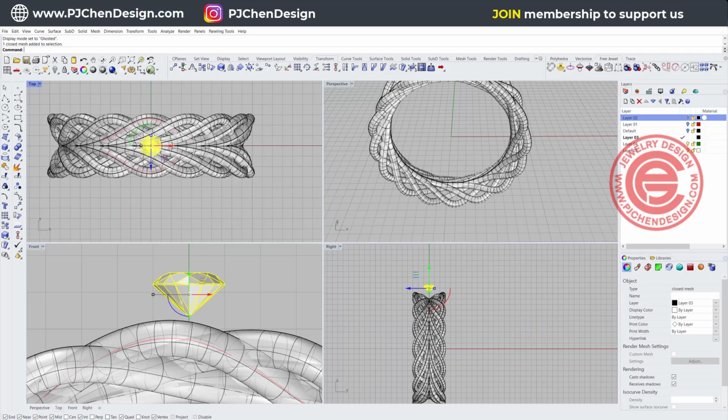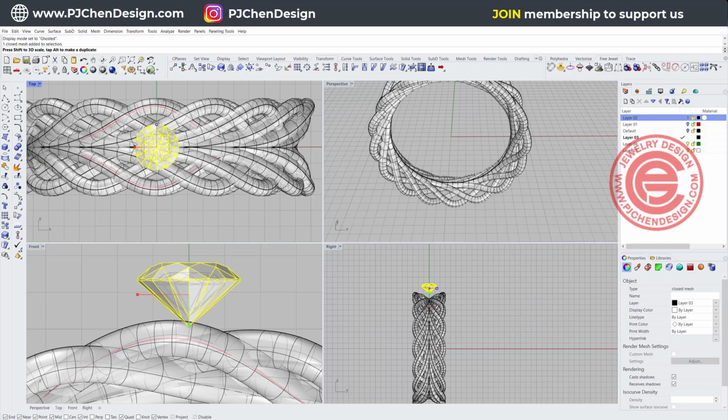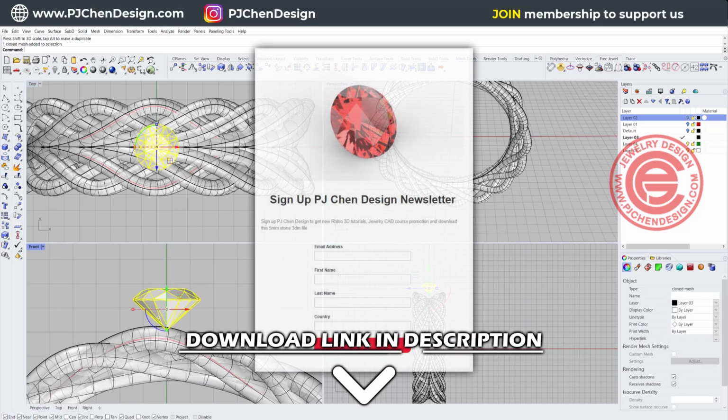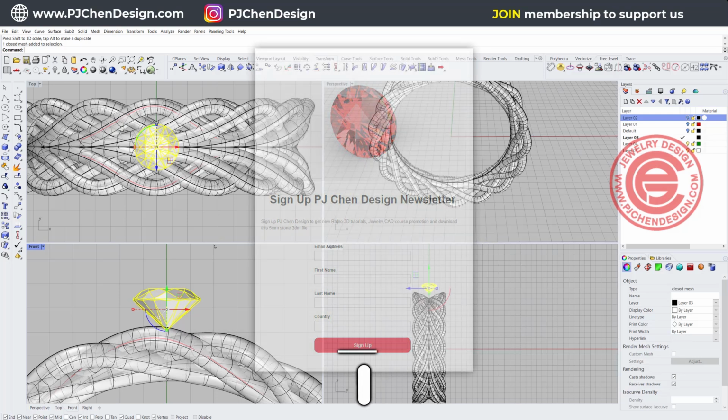And now let's talk about the stone. You can make the stone a bit bigger if you want to, whatever fits into the space. Once again, you can download the stone at the description below. I have a stone for you to download after you sign up for the newsletter.